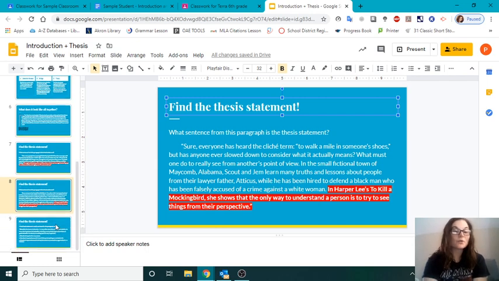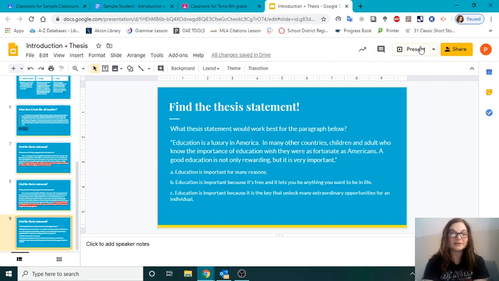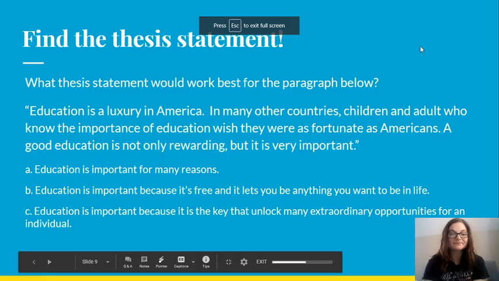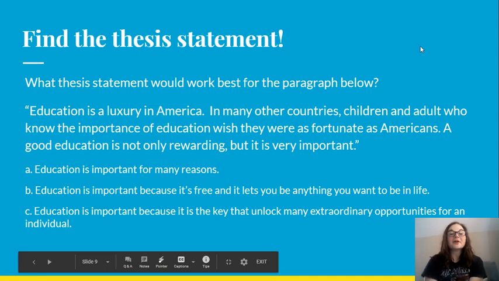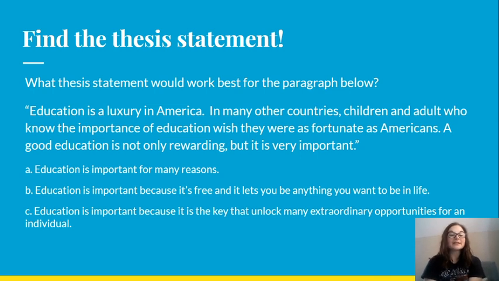I have one more for you guys. This one should be a little easier because it is multiple choice. So what thesis statement would work best for the paragraph below? You are going to look at the three different multiple choice answers. Education is a luxury in America. In many other countries, children and adults who know the importance of education wish they were as fortunate as Americans. A good education is not only rewarding, but it is very important.